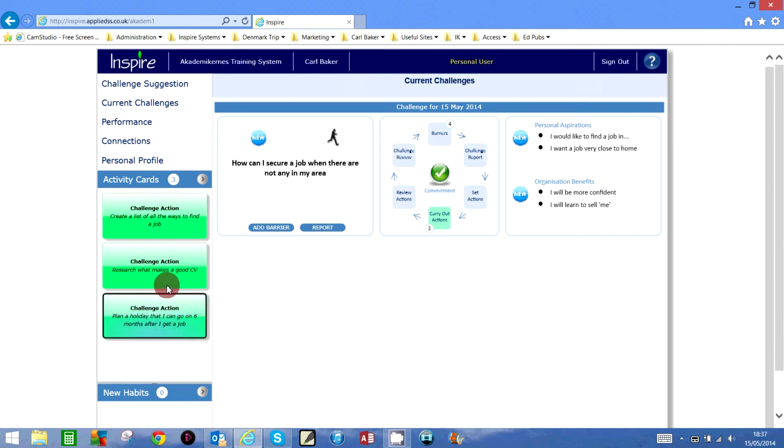Now, to review these actions, you simply click one of these cards. So, in other words, you can come back, say I completed this action, research what makes me a good CV. I can open up Inspire, click this card and review this particular action. And then go away and wait until I've carried out these other actions and then come back and review these. Or I can complete all 3 actions and then come back and review all 3 of them in one go. But that's the next stage, is the review.